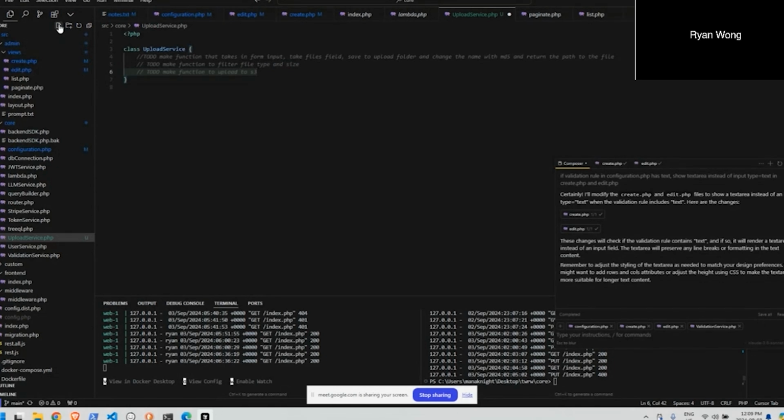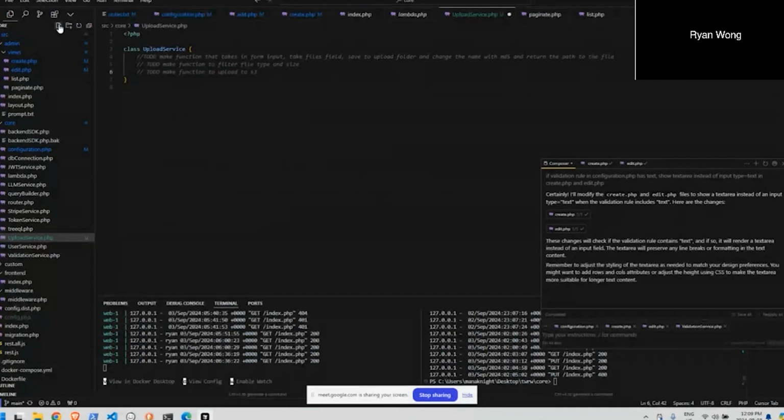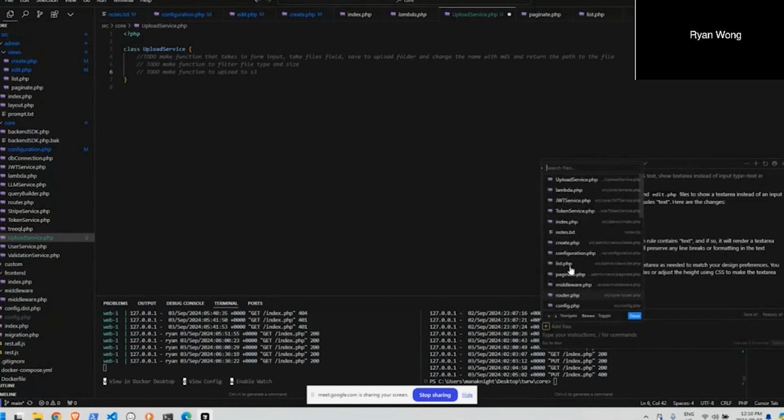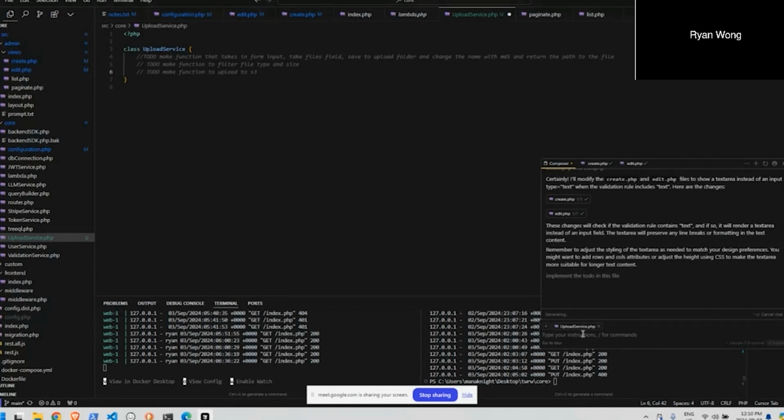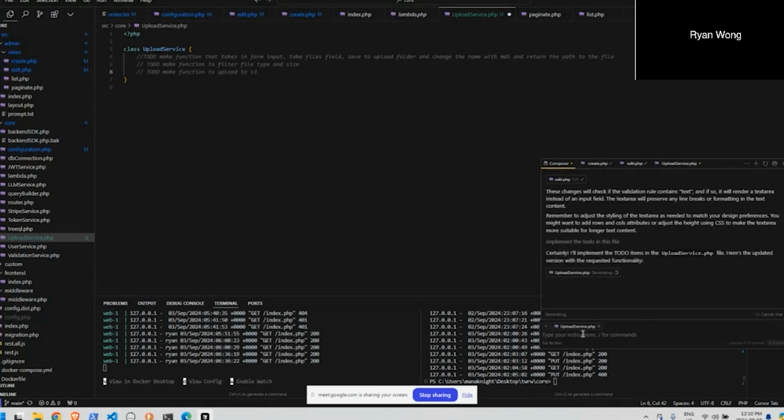So imagine this was your example, right? Then what I'll do is I'll say Control I, and then here at the bottom you see it tells you which files to include, right? If I just choose upload service here, then I can say implement the to-dos in this file. It will go implement it, right? And then you can include more files, and it can go cross files as well.